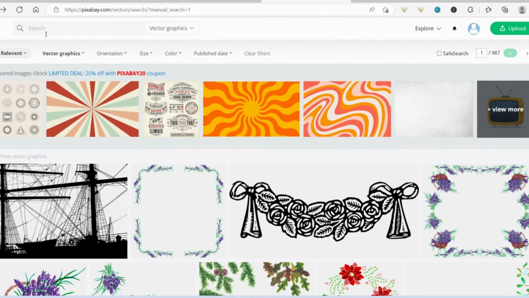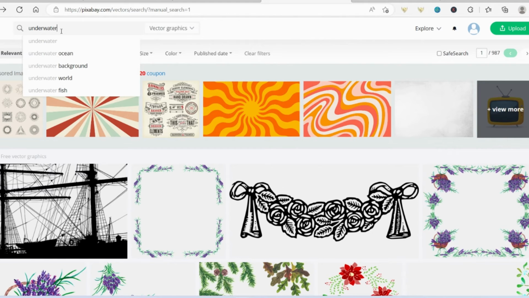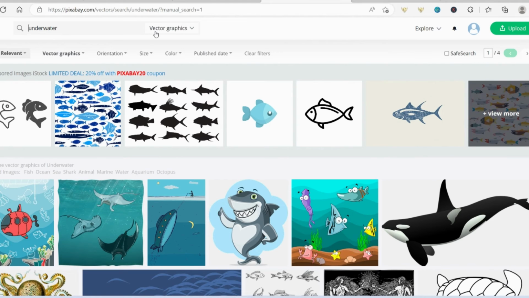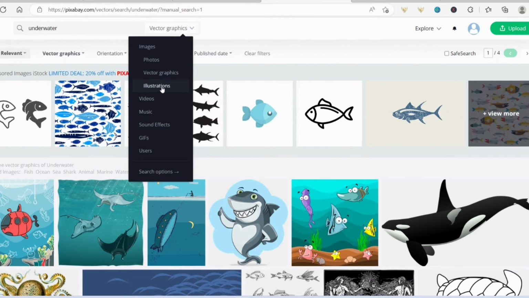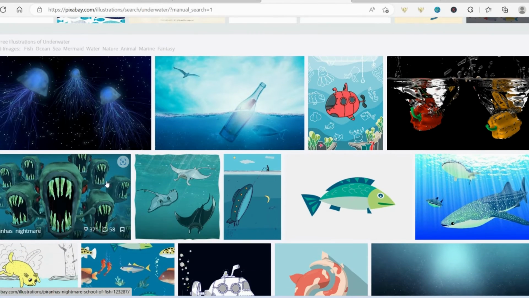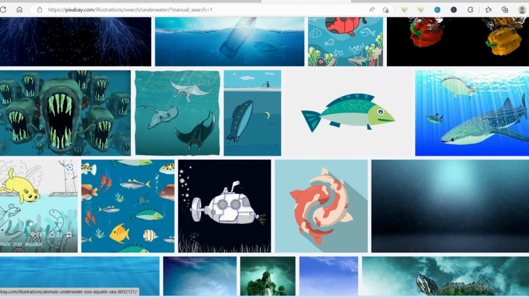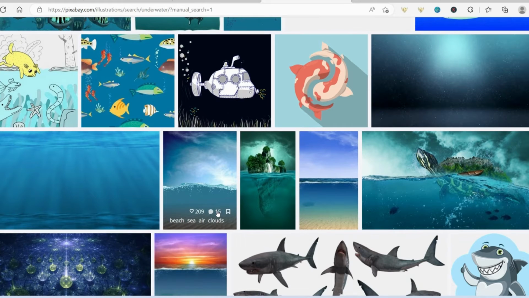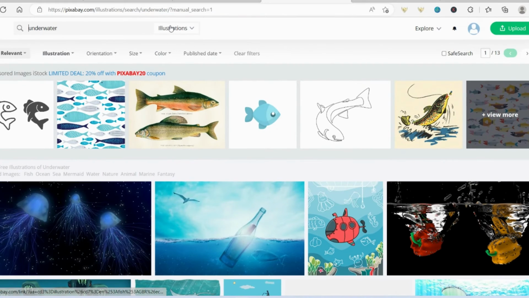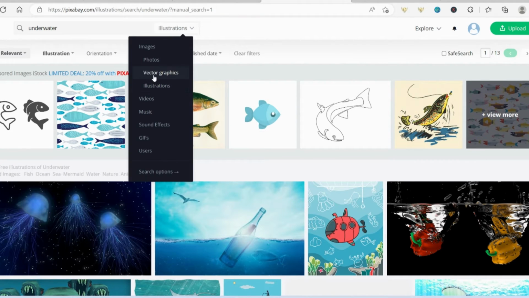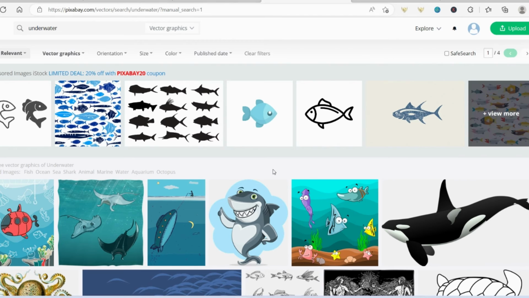The activity book that I'm going to be making is based on underwater theme. So I'm just going to type in underwater. Now, I always like to select vector graphics for my pictures just because the colours are a little bit sharper. You could, of course, go with something like illustrations, but there's more of a sort of blend of colours here, which I don't like as much. So I always go with vectors because the images are much clearer and the colours are much sharper.